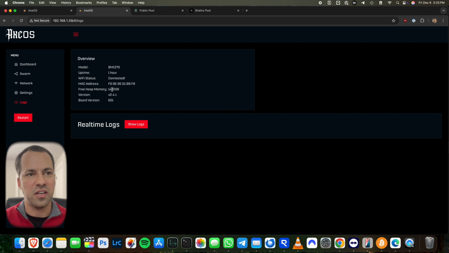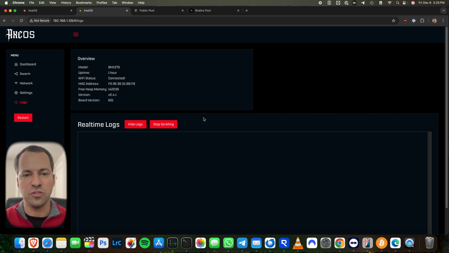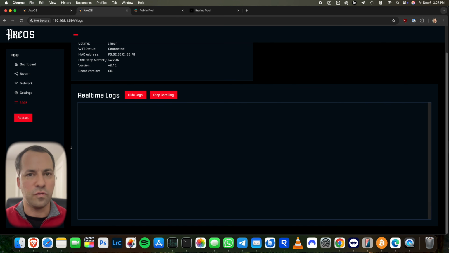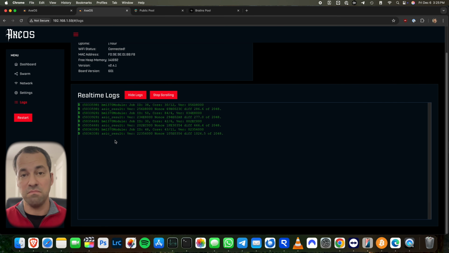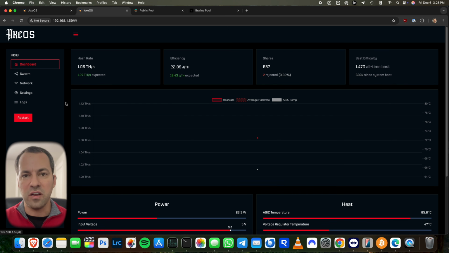Sometimes for troubleshooting, you can take a look. Here's where it displays the free heap memory, etc. If you want to see any logs, you can also pull those up, and that can, again, be useful for troubleshooting and debugging and whatnot. As it's hashing, it's going to start to display some of the logging information here for you as well. But other than that, that's just a run through as far as the UI here on the Bitaxe.